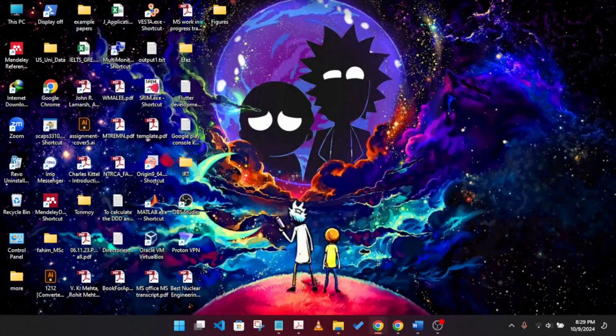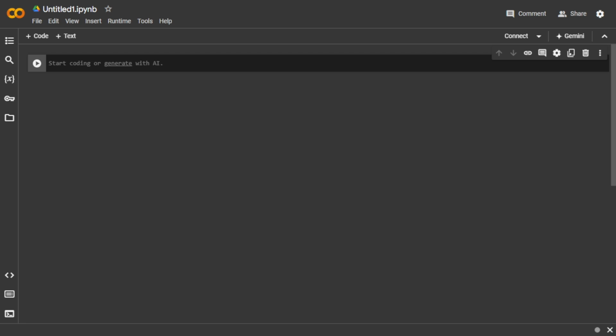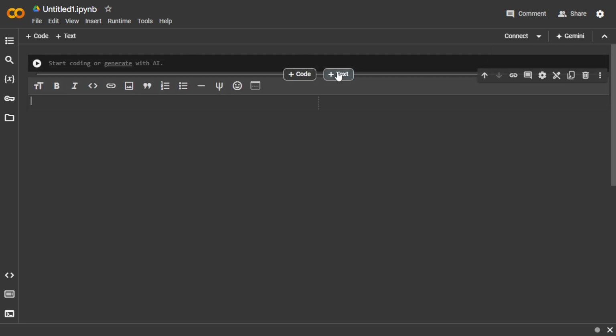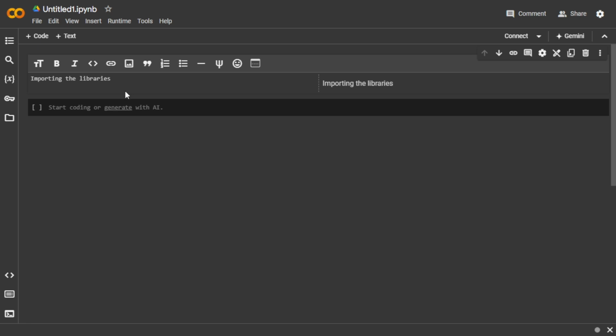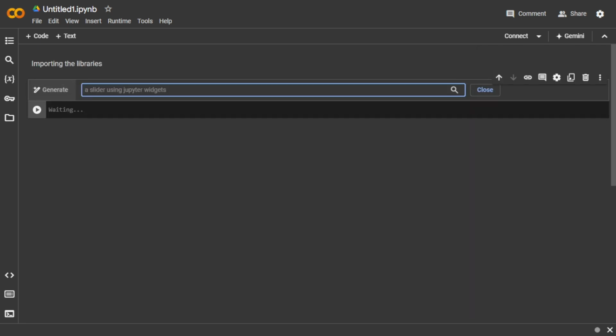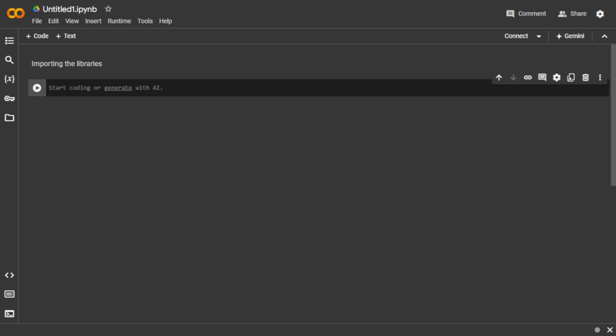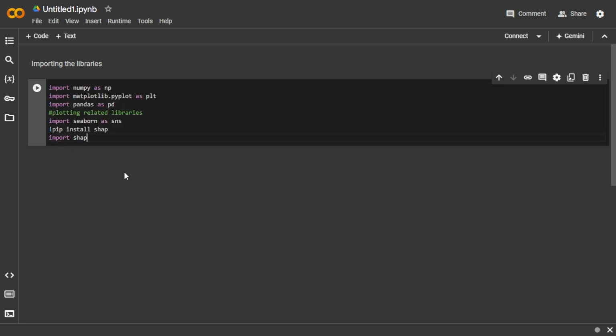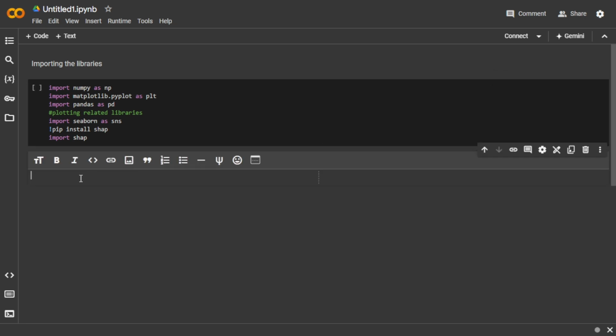First of all, we'll have to import the necessary libraries. These are the libraries we will be needing for our Python model, and in the next cell we will have to import our dataset.